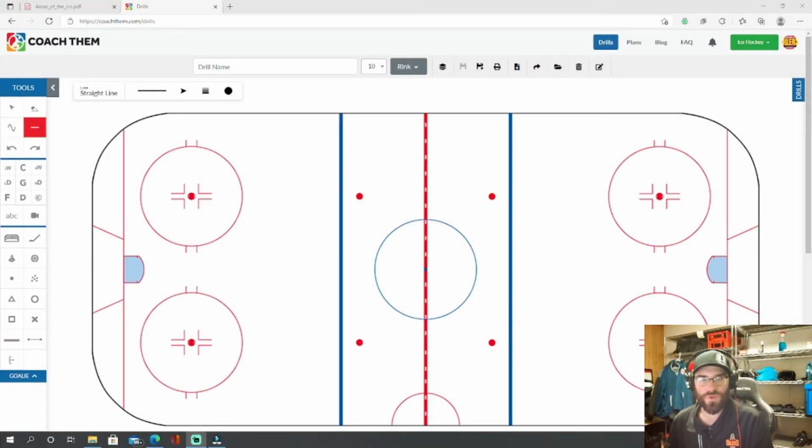This is going to conclude the first video in the Areas of the Ice series. We want to make sure that you as a player understand the different areas of the ice that we have, and that you know the difference between the defensive, offensive, and neutral zone, as there will be different jobs required of you in each of those zones that we will get to later on.